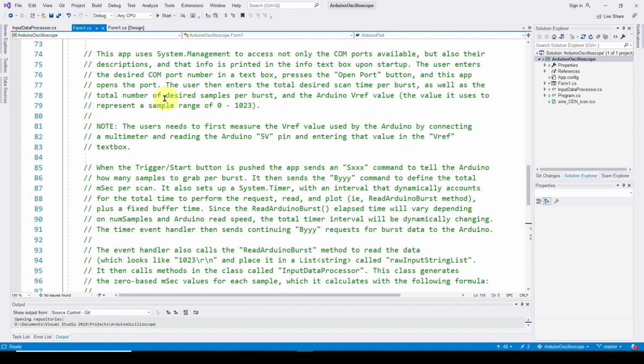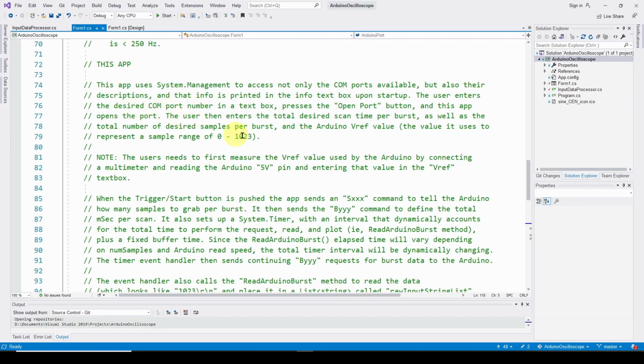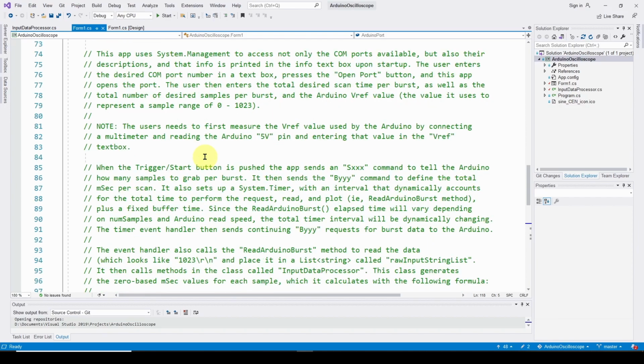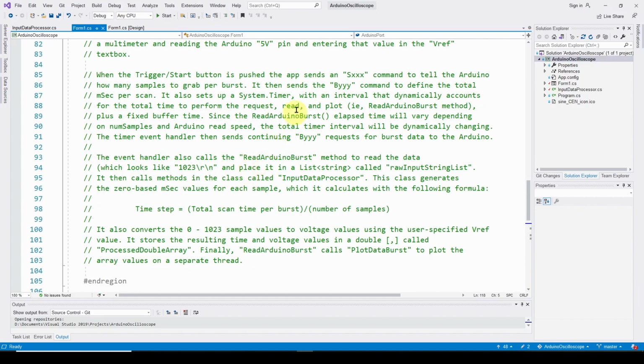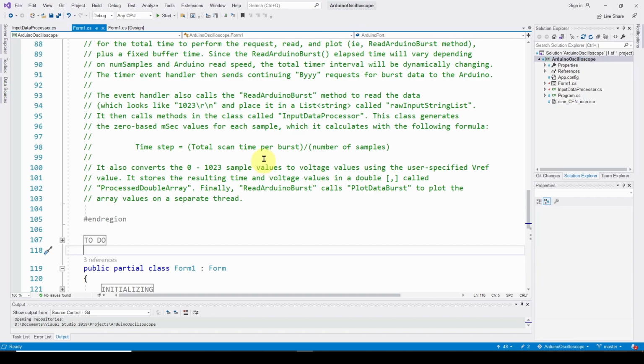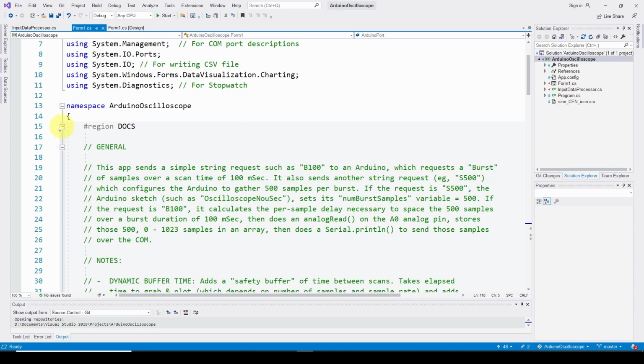And then I've got just a general description of this application, what it does, how it does it. It makes a note that you need to first enter the VREF value for the Arduino to make sure you're using the right analog digital conversion. And then we talk about the flow of the application. It starts with the trigger or start button. What that does is send a command to the Arduino. And then there's a timer event. This application starts a timer, and the event handler calls the read Arduino burst method, which we'll talk about, and basically it explains how all of this works. So that's my general documentation.